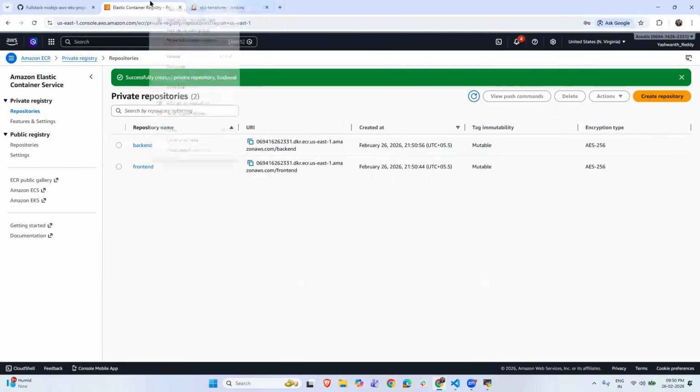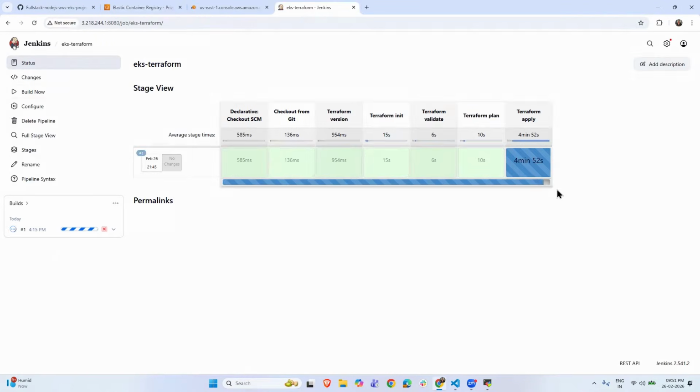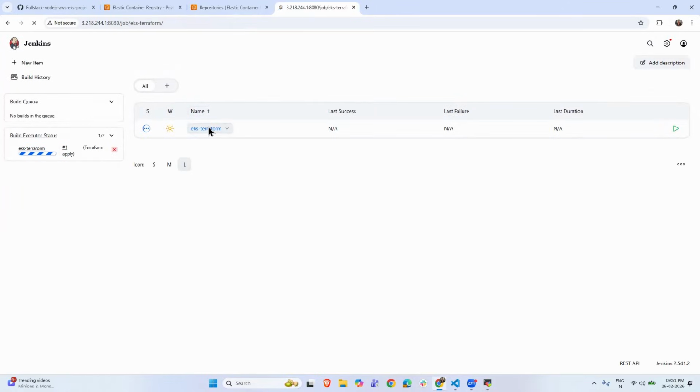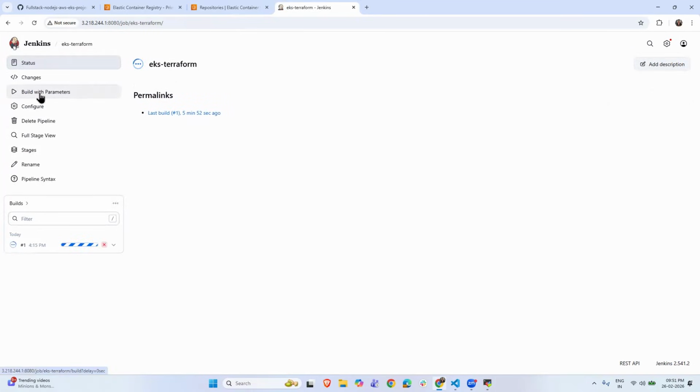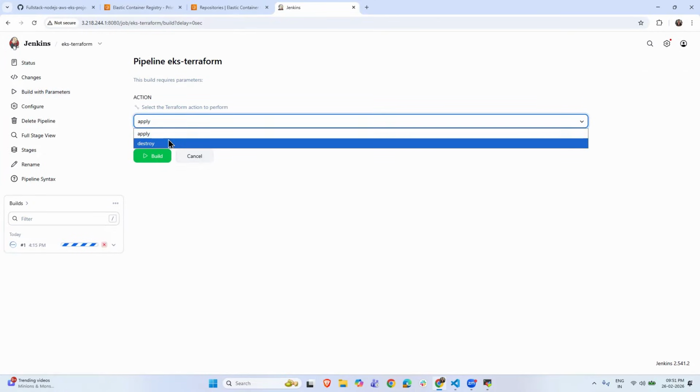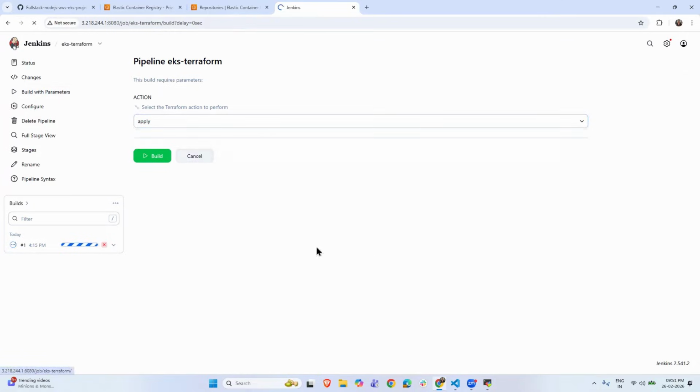Now it will take some time. You click here and you'll get the parameters option. You'll build with parameters. If you click apply, it will automatically apply; if you click destroy, it will automatically destroy. Okay, already applied, right? My pipeline is running right now.